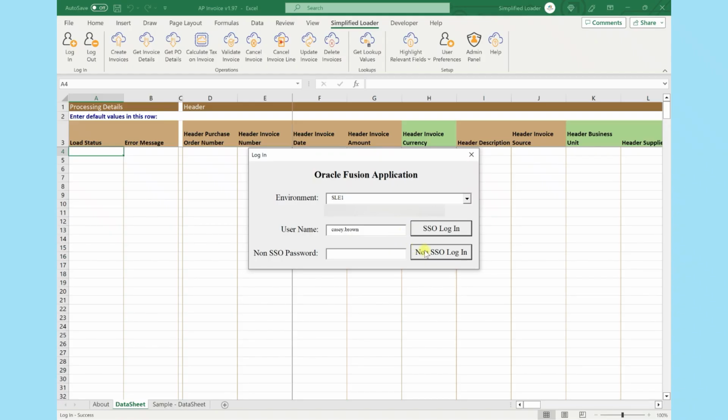Non-SSO. Use the non-SSO login method if you usually enter the login name and password on the Fusion login page, i.e., do not use the company single sign-on button. To utilize the non-SSO login functionality, enter the password that you would enter on the Oracle Fusion login page. Now click the non-SSO login button.